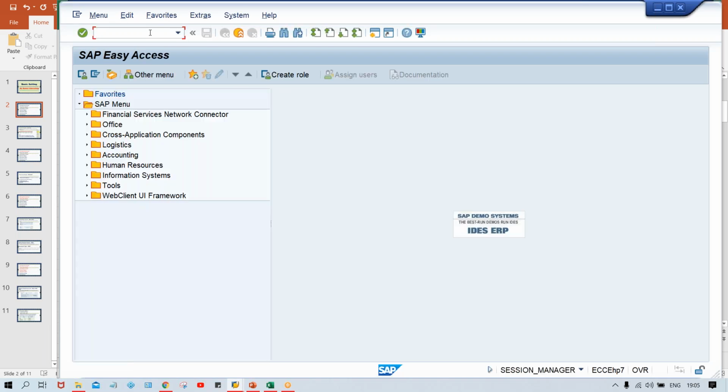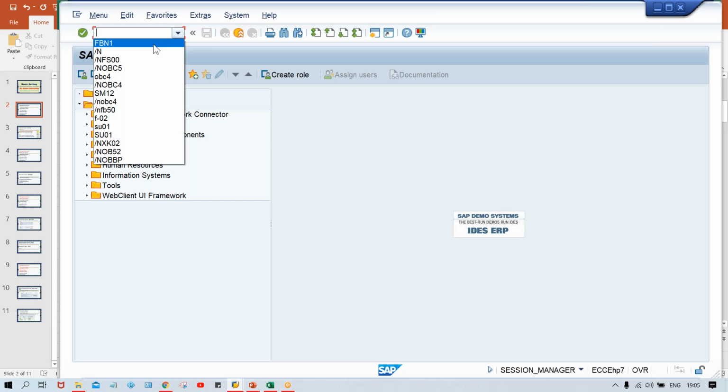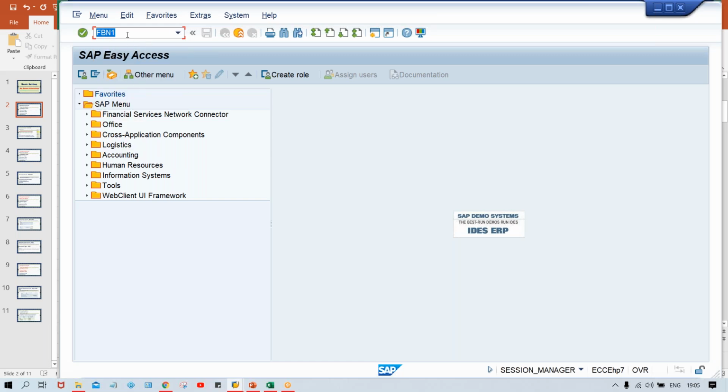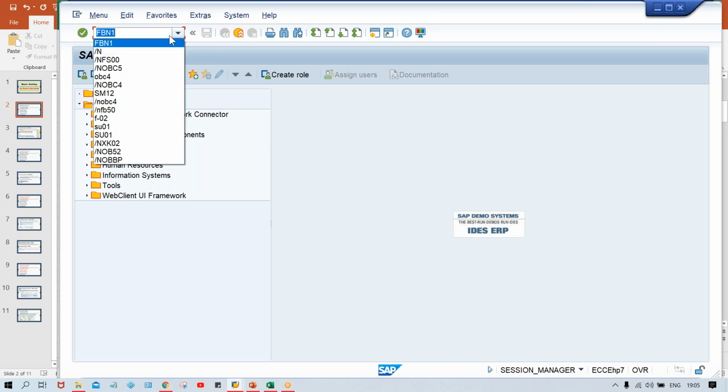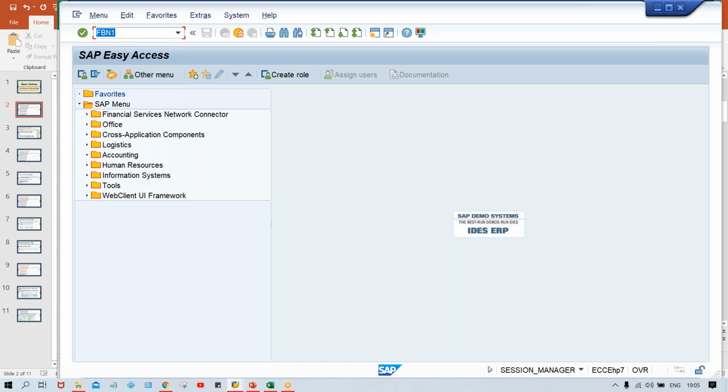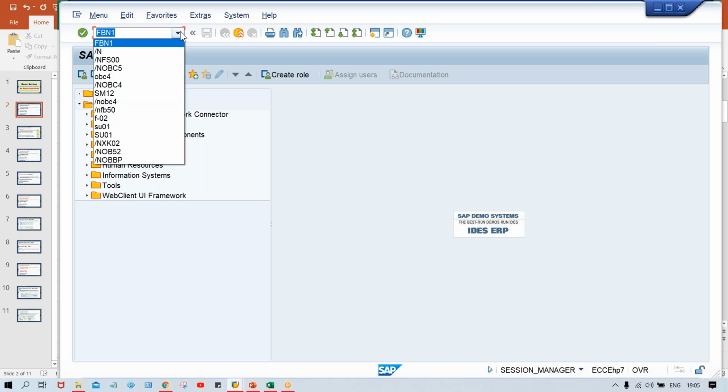So now here, FBN1 transaction code. Here you can click on this drop down. Look here, your last 15 transaction codes will be already available. So no need to give the transaction code every time, guys. Here you can select it.